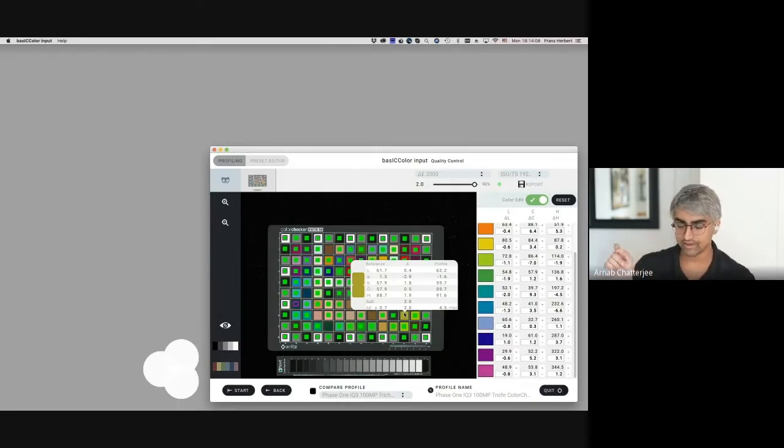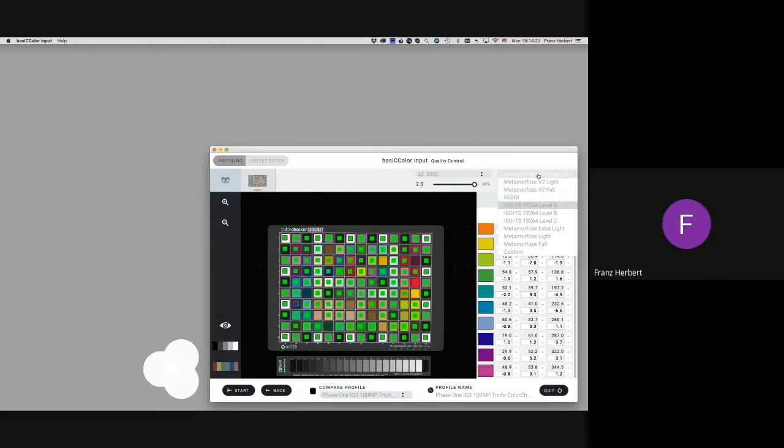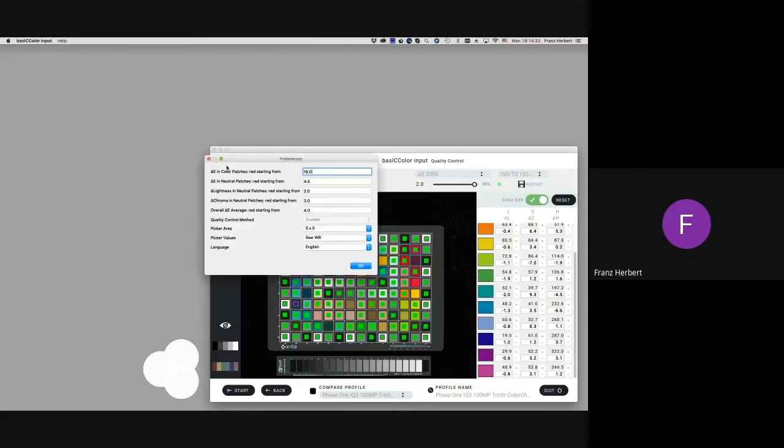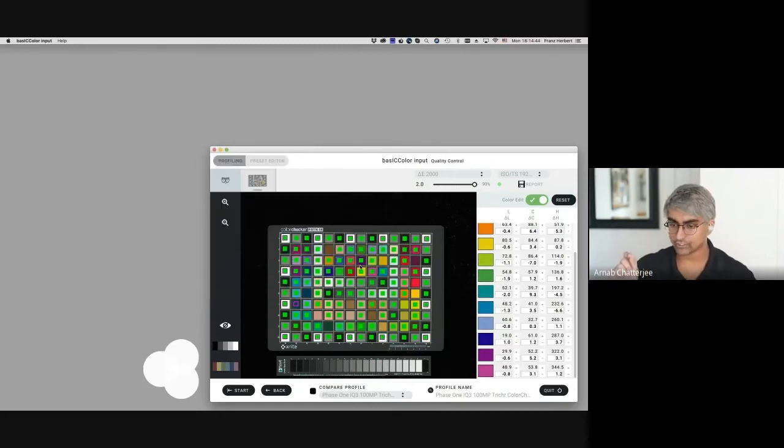And these green squares, I'm assuming, mean that they fall within the range. And you've said, you have different standards. In this one, you chose an ISO profile. It also supports, I'm assuming, FOGRA and Metamorfosi. Yes, Metamorfosi, the old European standard, and FOGRA is in here as well. And we can do custom as well. And you can look at the preferences, and they show you actually what the individual criteria are for these different mechanisms.